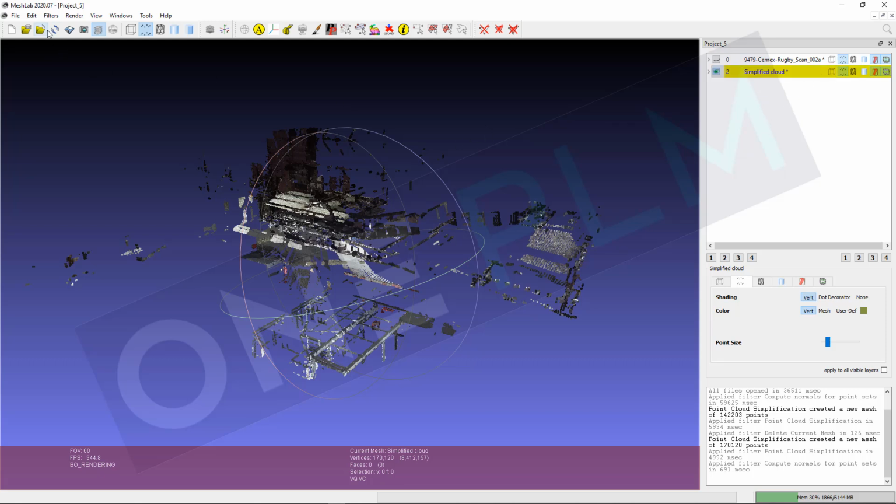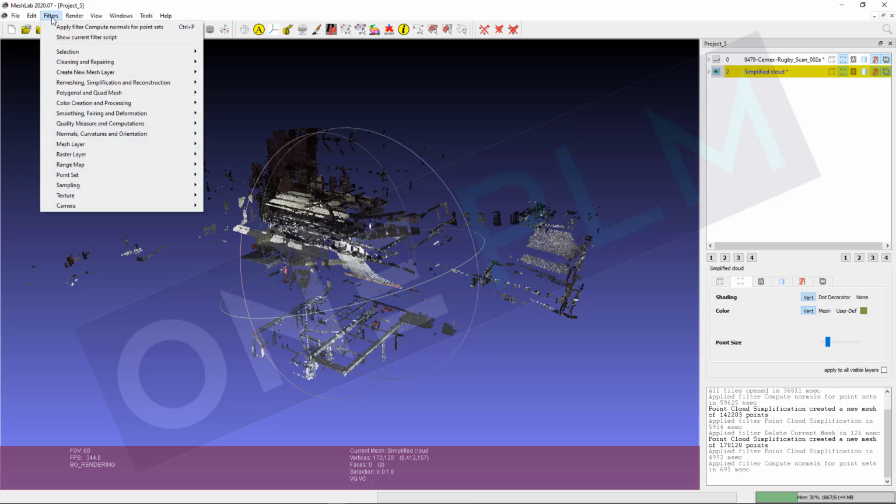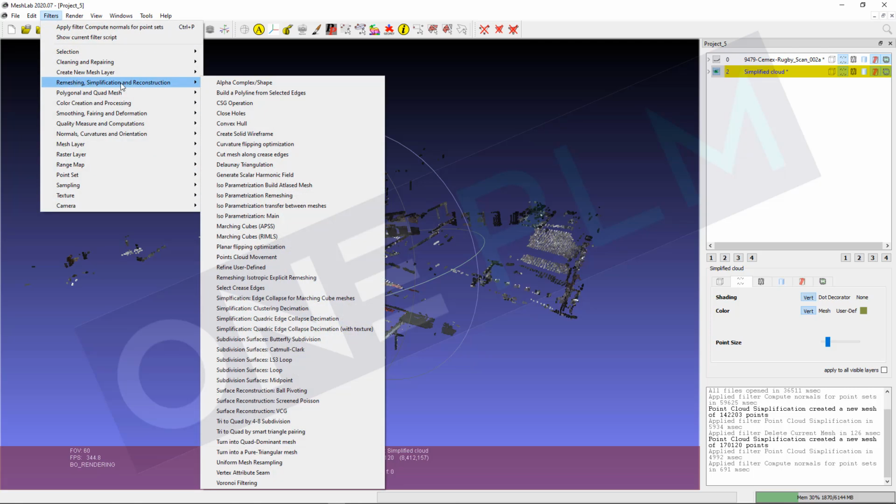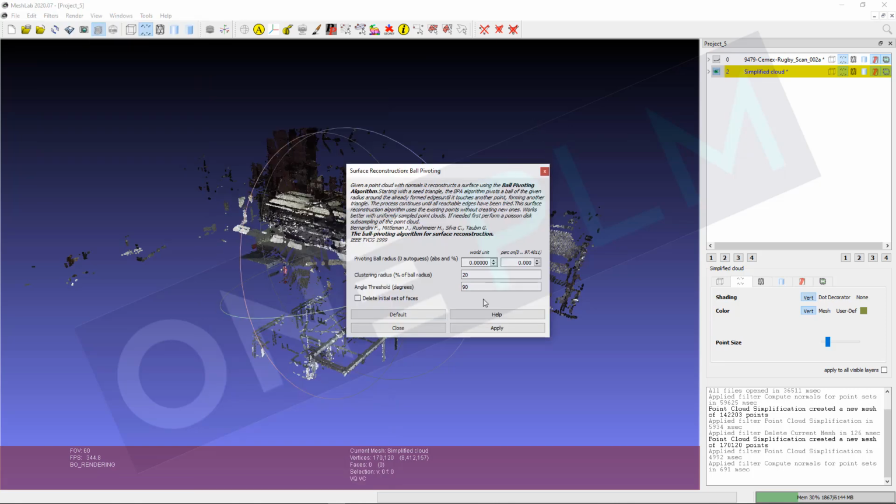So next we're going to go to filters. Now we've got our normals and our points, we can go and create a mesh around that. So for this time we're going to use this remeshing, simplification and reconstruction. And we go down, I always just look for ball pivoting, because that's quite hard with all the S's on there. So look for ball pivoting on there. Stick with the default settings and just click apply on there.